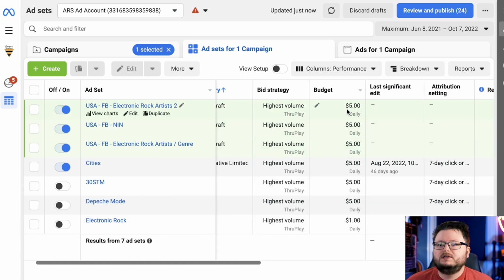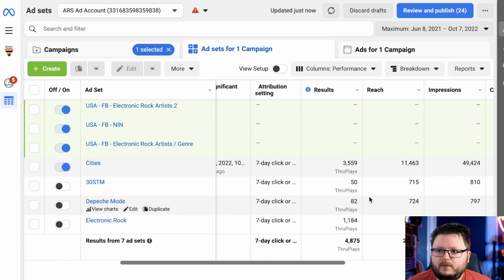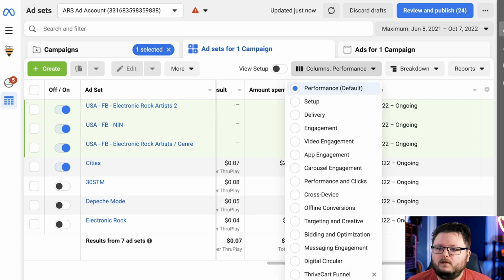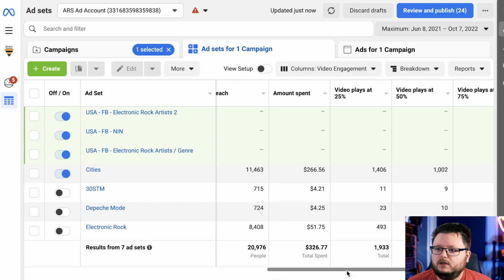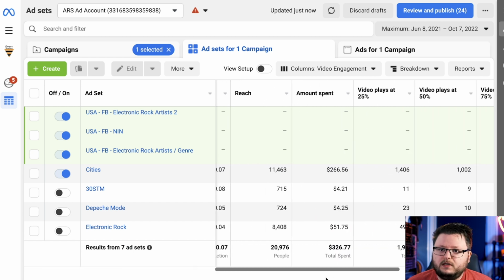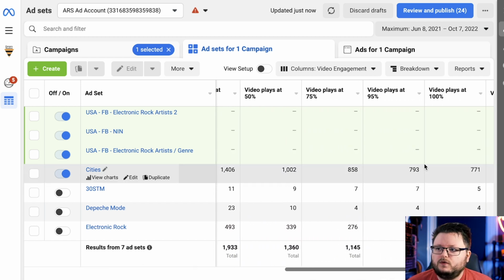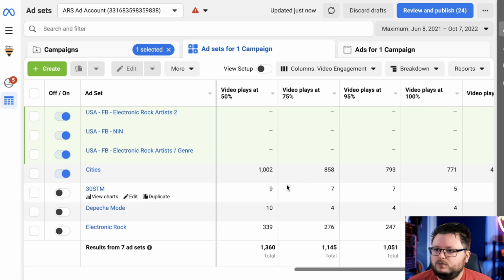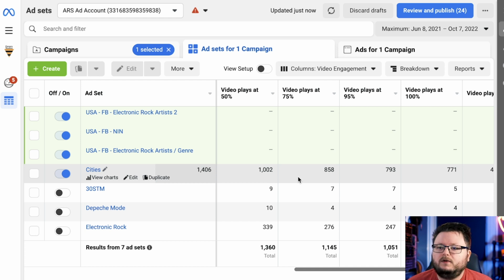But the reason we do this is so after you publish this new campaign, you can look. If you go to columns, you won't have video funnel. This is a custom one that I made, but you can use video engagement. Essentially, they're all spending the same amounts of money, right? They're all spending $5 a day. So you can just directly compare how many video plays you have at each percentage, and then you can just do the math in Excel and figure out what's what.